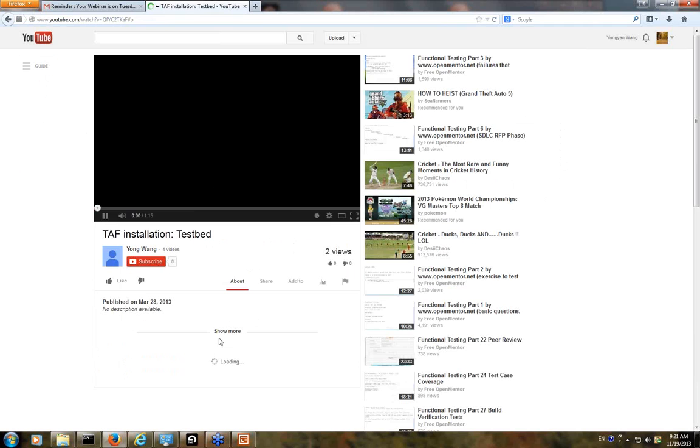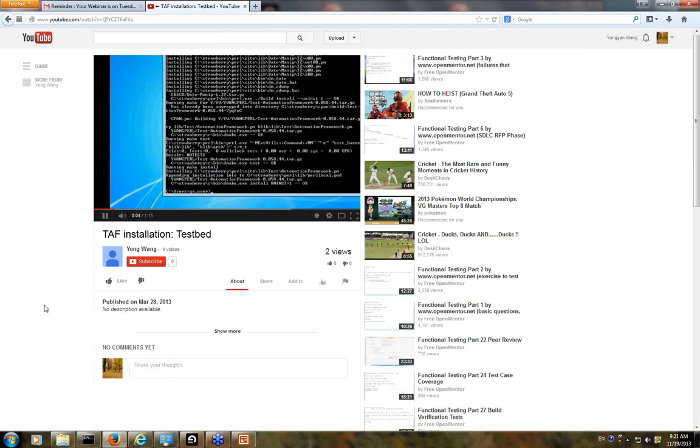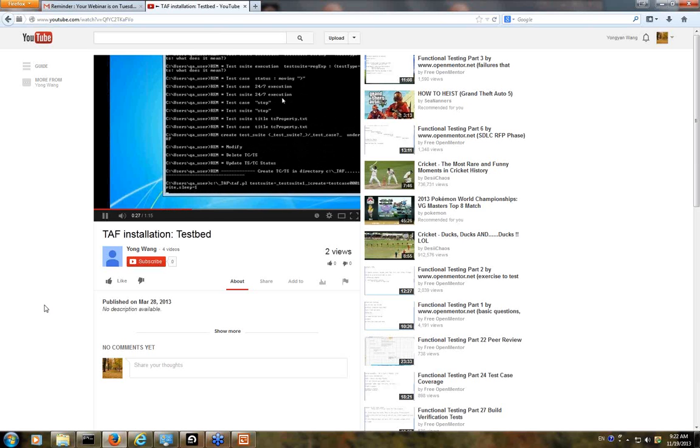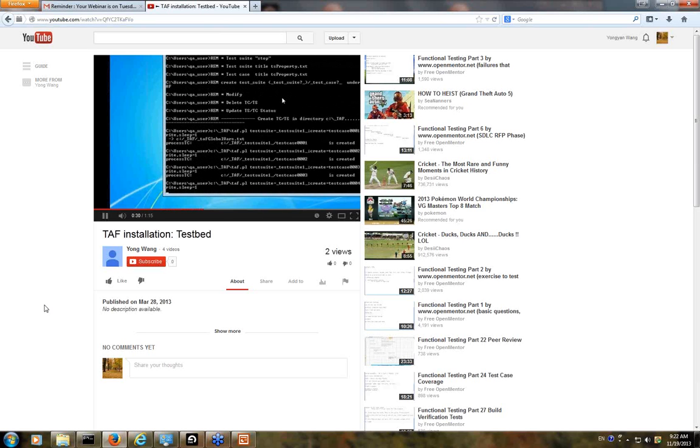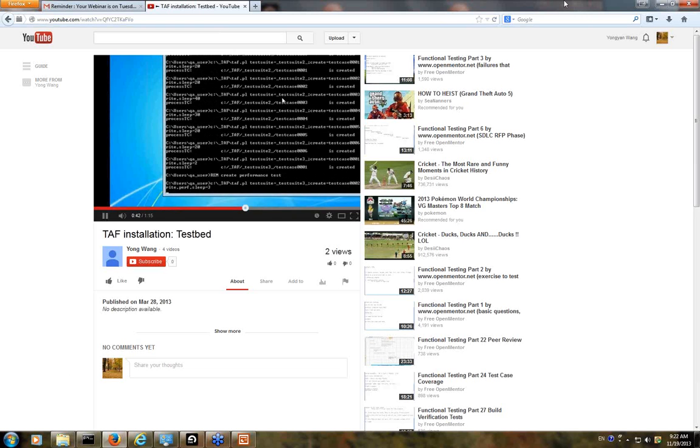Install test bed. If you have a laptop, you can type in this command line. This is Perl, running the test automation framework package, run help. And then it will create a file, taf.bat. Run it. It will set up the whole test bed for you. It will bring up IE for you as well. It's creating the schema for the database. And now it will run about 15 to 20 minutes. Now we go back to our demo.